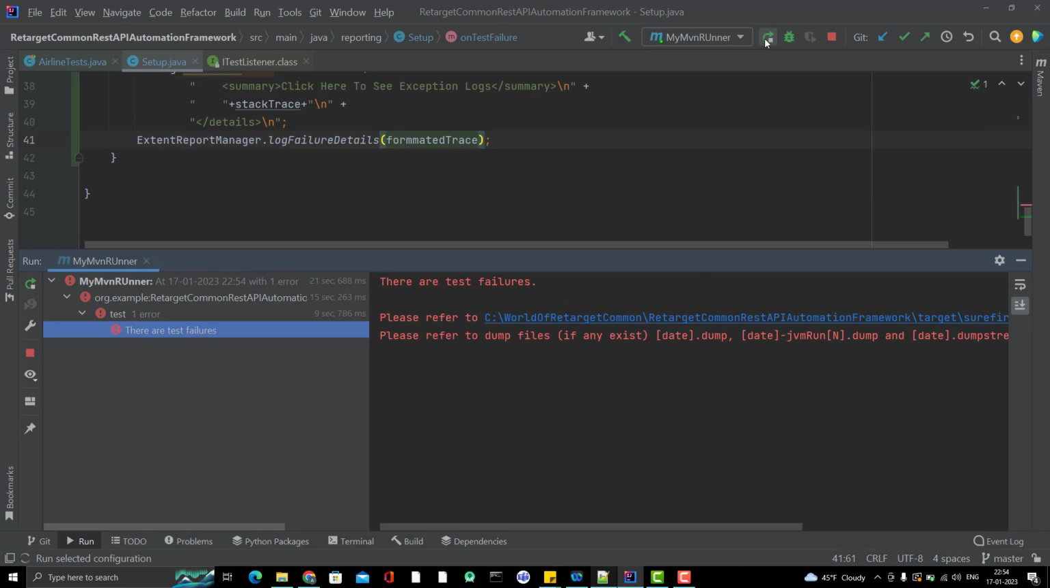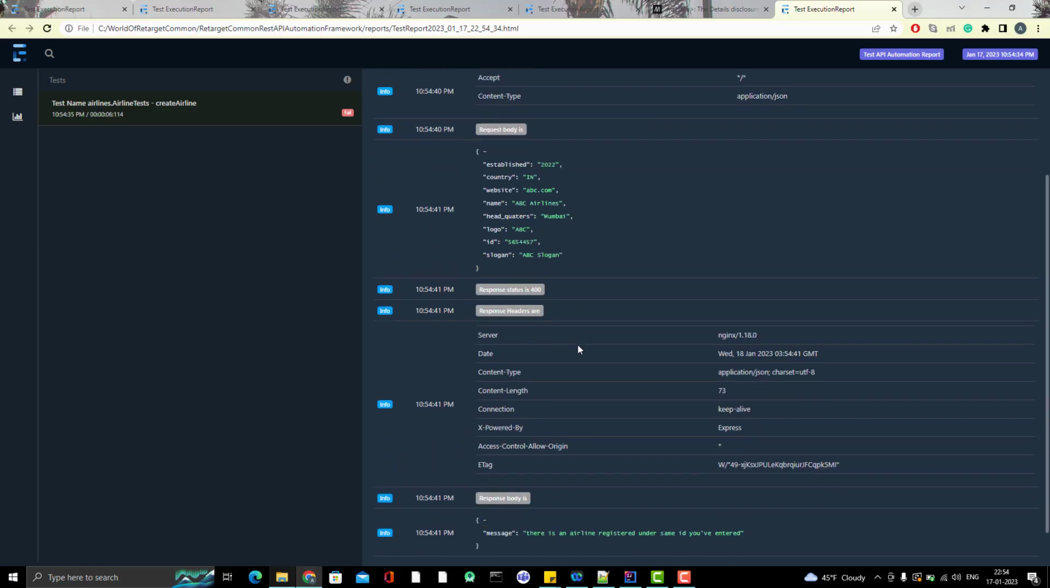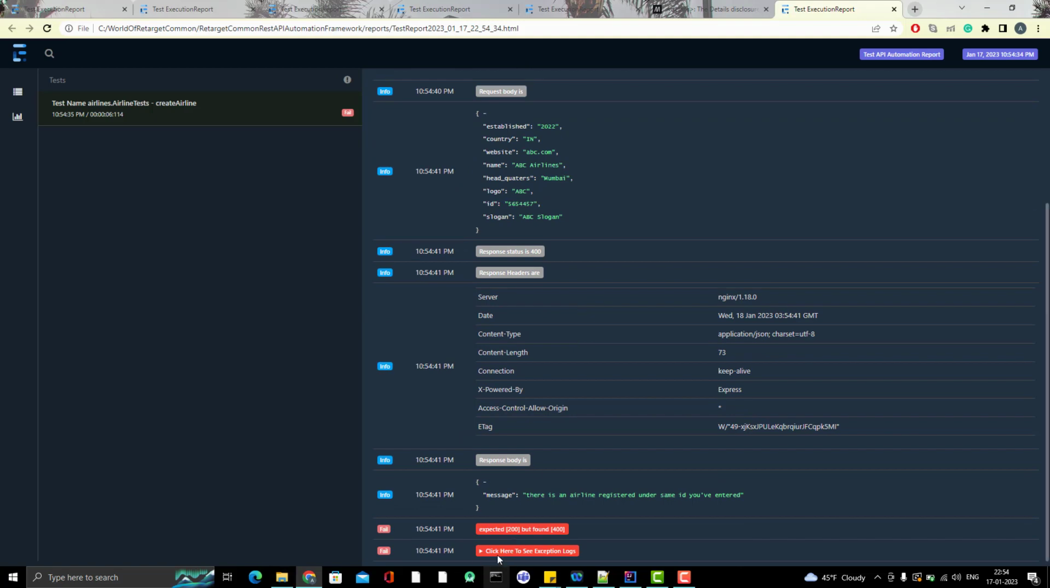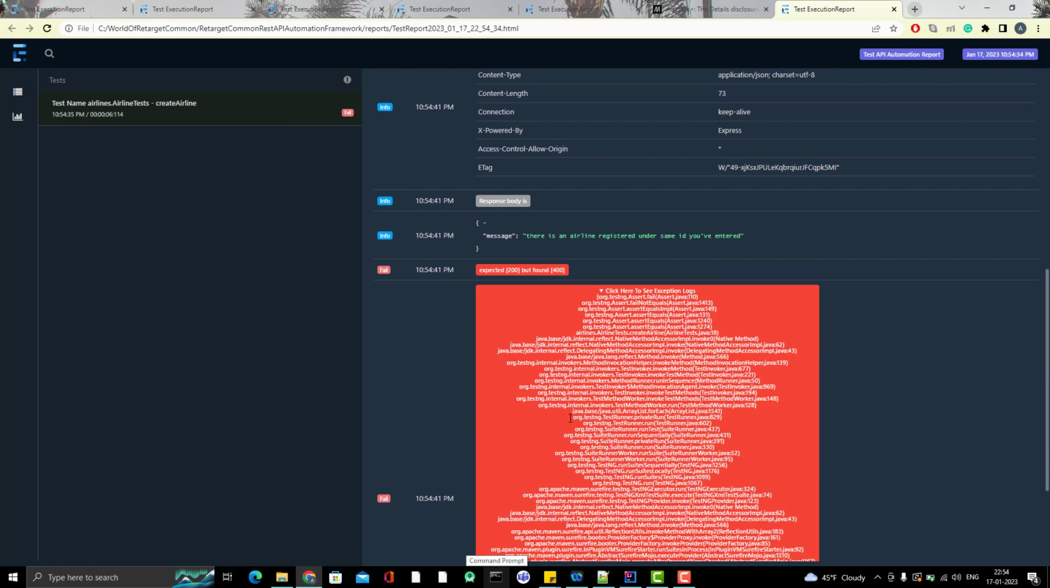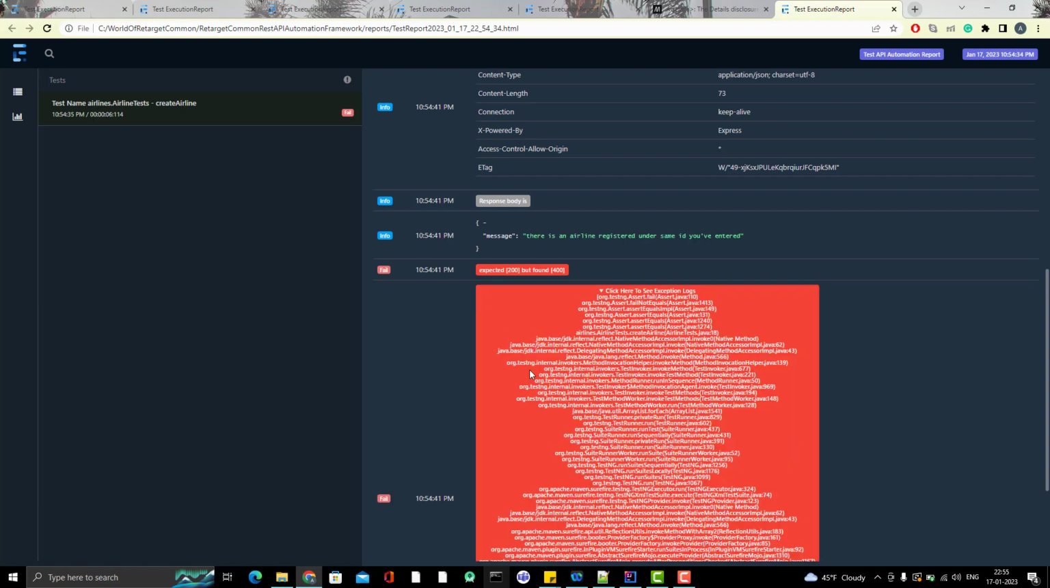Okay, so the test is done. Let me see the report. Here we can see it is giving you the label "Click here to see the exception logs", and if you click on it, you see the logs, right? So we achieved this part. Again if you click here, it will be closed. Now still I don't want to see the logs in red. This looks really bad.